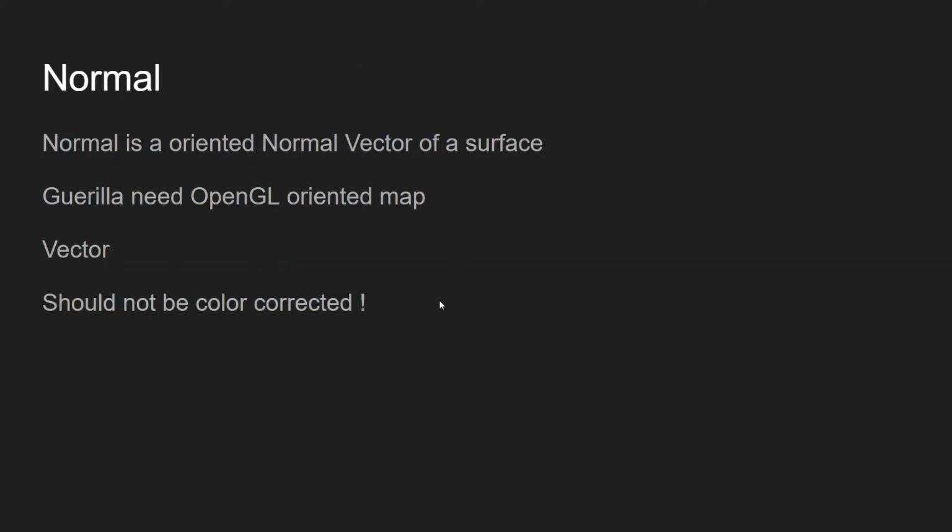Normal map, there is nothing really fancy about that. That's the regular normal map that you used before any PBR system. Watch out, Guerilla needs an OpenGL oriented map. That's something that we will have a look at later. Because there is another way, there is a DirectX system. So if you want to plug and play with Guerilla, you need to use OpenGL. And it's a vector, so it should not be color corrected also.